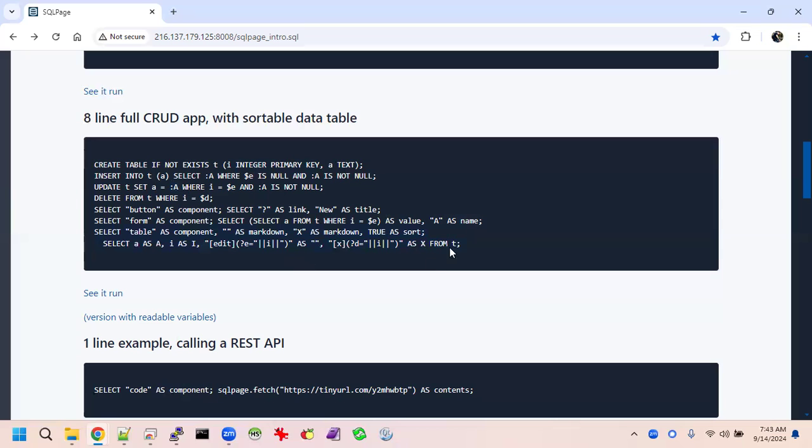These final two lines display a table component. You can think of that as a data grid. That displays some markdown code with the header X in one column and then a blank header in the other column. And this is set to be automatically sortable by columns.